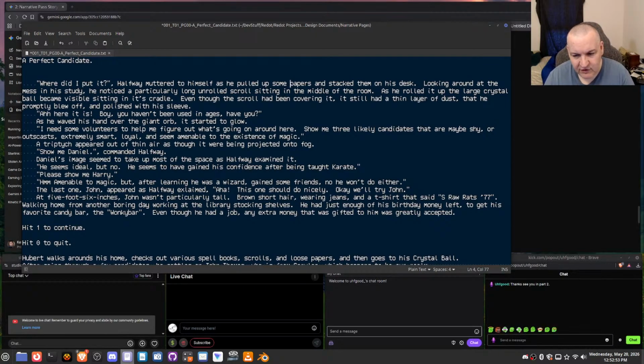Walking home from another boring day working at the library stocking shelves, he had just enough of his birthday money left to get his favorite candy bar, the Wonky Bar. Even though he had a job, any extra money that was given to him was greatly accepted. I should say greatly appreciated, maybe.